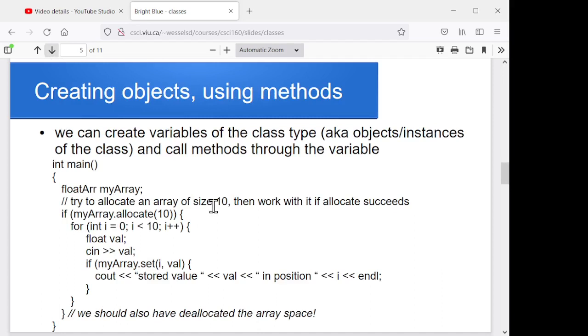Now, in the main routine, again, you'd go through the same sort of process for the other methods for the class. In the main routine, we want to be able to use this class. So I want to be able to create an array and use the methods. So FloatArray is the name of my class, so I can create a variable that's one of these things, that's an array of floats. So I'm going to call it myArray. So this just goes through and creates my array of floats.